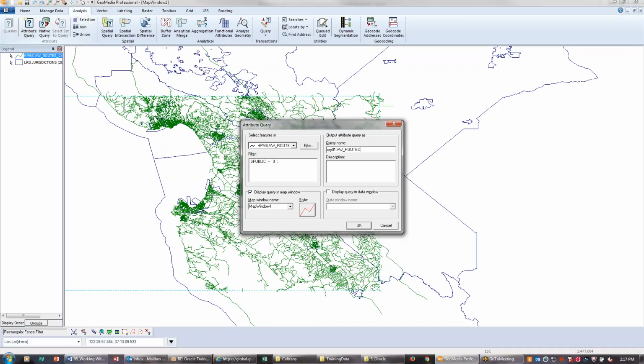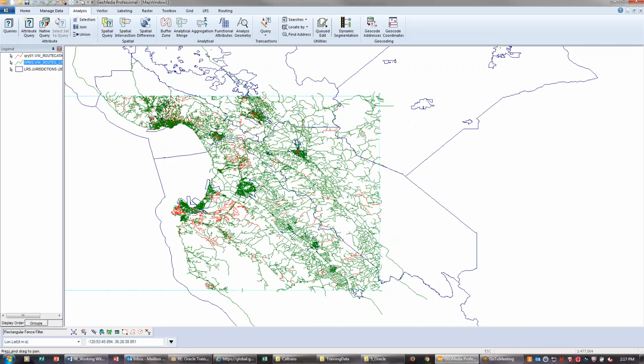No. Okay. Say okay to that. All right. So now all the red are the non-public roads. Now I want you to zoom in on anywhere you want. I don't care.